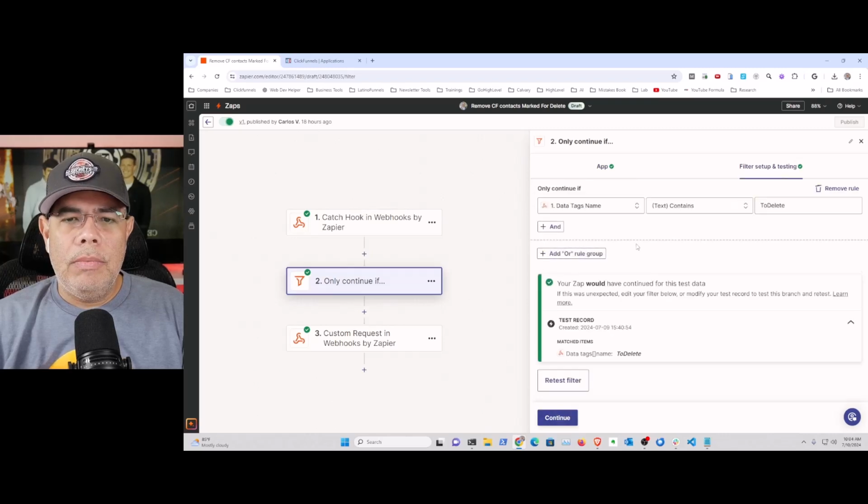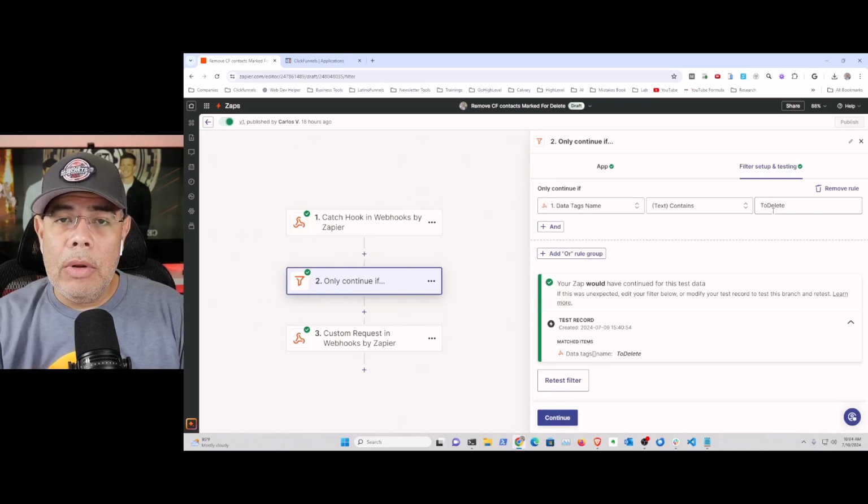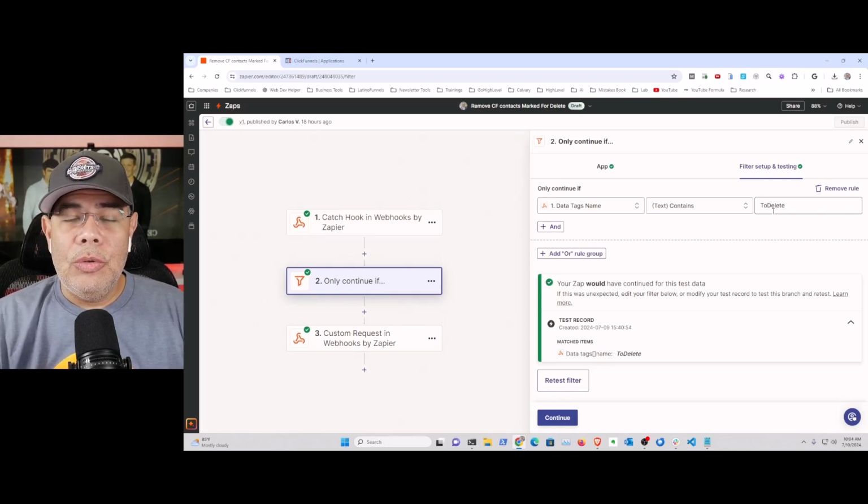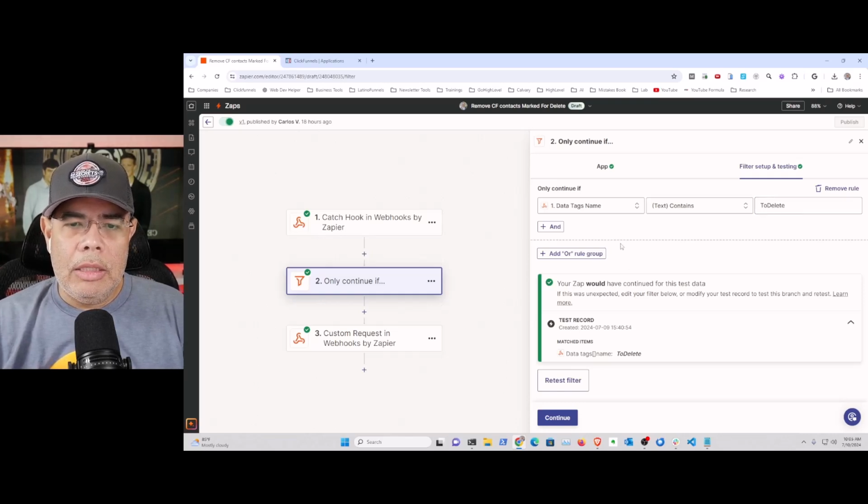And what I'm gonna do is that I'm going to look for in the data tag name contains and the tag that I created. Remember, we created a tag name to delete. And I only want this workflow to continue if that is true. So you see, if I put here to delete and I continue, it tells me, yes, this will continue.